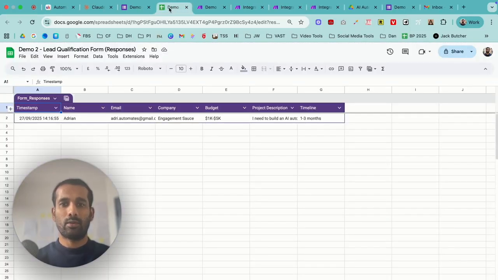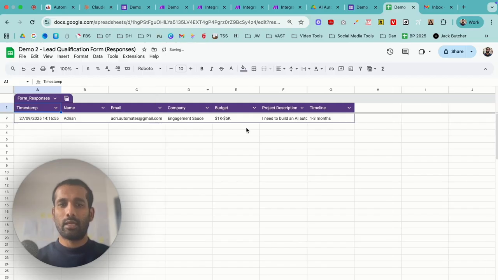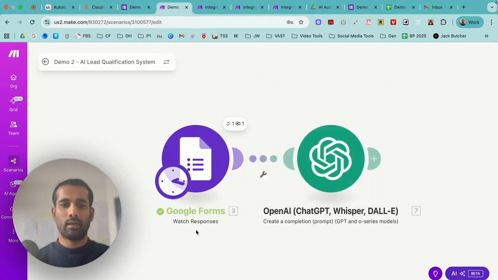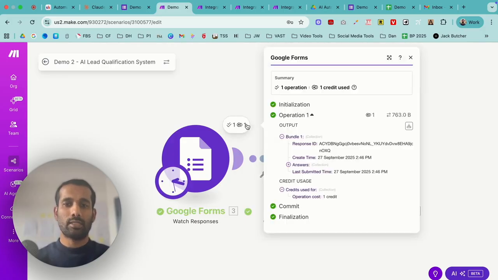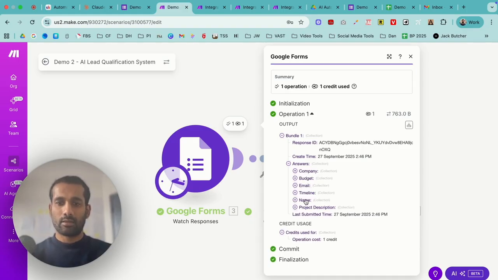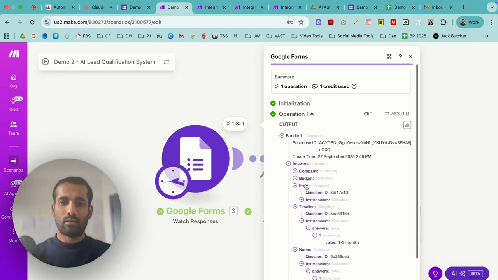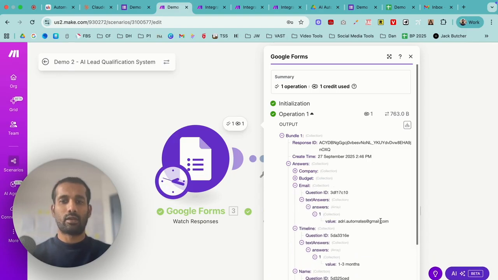So if I come into my Google Sheet here, as you can see, all of the data has come through. So we can see the name, the email, the company, the budget, project description, and timeline. And now if we go back to our Make automation and we run this, it's got a new row and it's also passed that data on to ChatGPT. So here when we check, if I look at the answers field, under, say, name, it's going to have the answers here, the timeline, the email, and basically you get the gist of it, but all of the values are here.